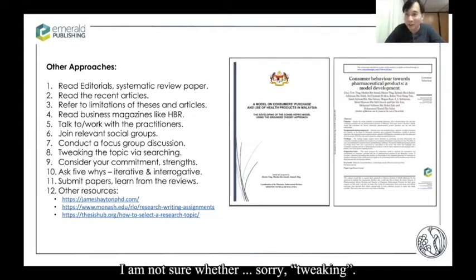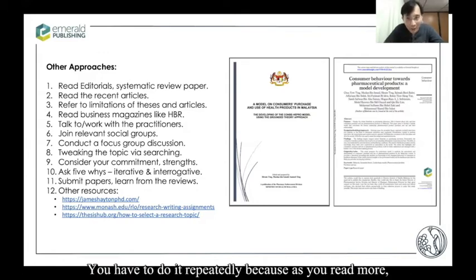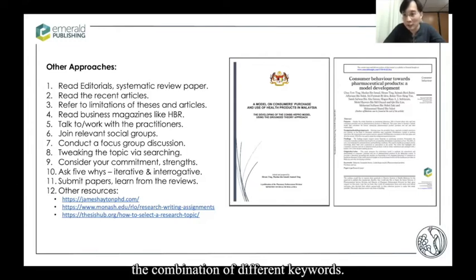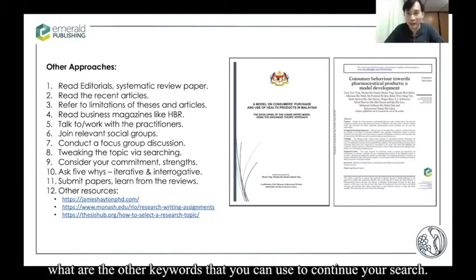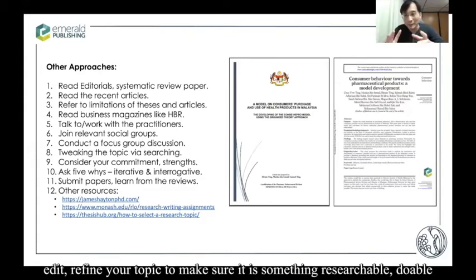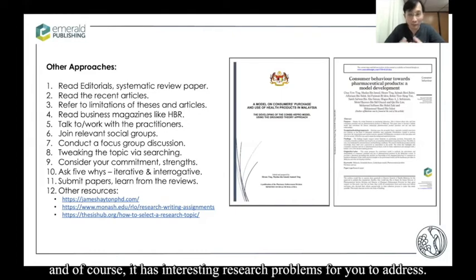Tweaking the topic via searching. I'm not sure if tweaking is a good word, but the idea is you don't stop at the first round of search. You have to do it repeatedly, because as you read more, as you search more, you become more and more aware of the relevant keywords, the combinations of different keywords. And some articles that you found earlier may suggest to you other keywords that you can use to continue your search. And that's how and when you begin to tweak, edit, refine your topic to make sure it is something researchable, doable, and of course, it has interesting research problems for you to address.